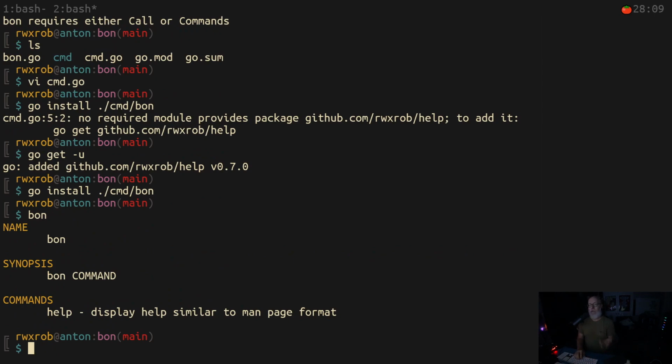Because the help has been added, and it's like, oh, hey, this is what you need. At least it has a command, but the command doesn't do anything. That's the only command, help, and it just doesn't say anything. But at least it shows us the name.